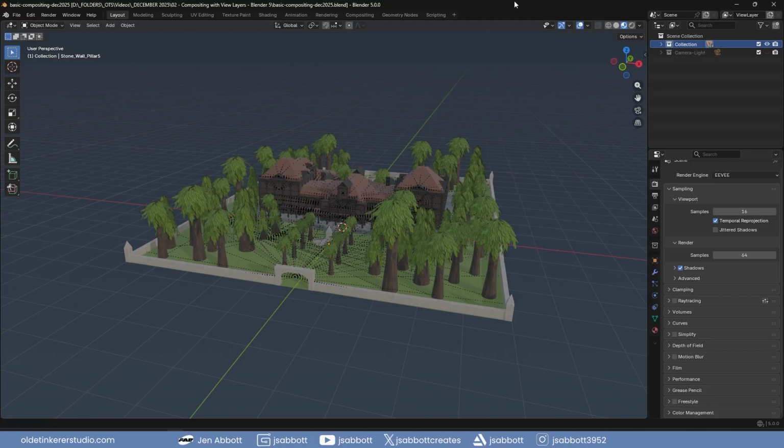In this tutorial, we'll learn how to perform basic compositing in Blender. This will cover how to use view layers, separate objects, and merge them together with compositing nodes to create a clean final render. Start by organizing your scene with different collections to separate the objects you want to composite later.